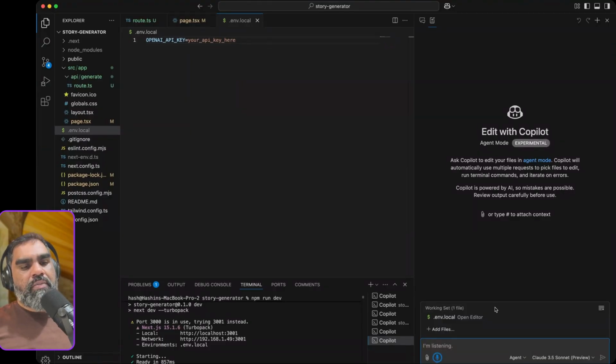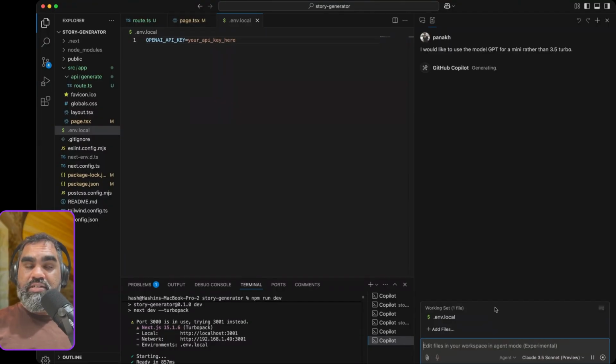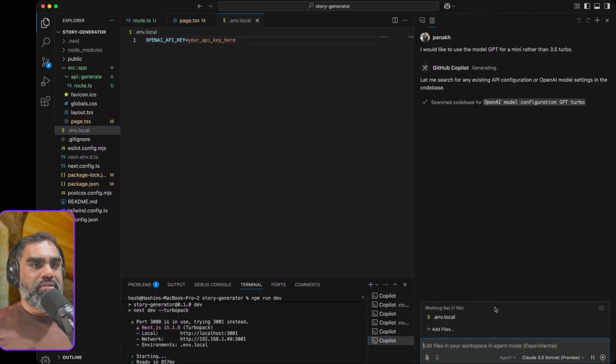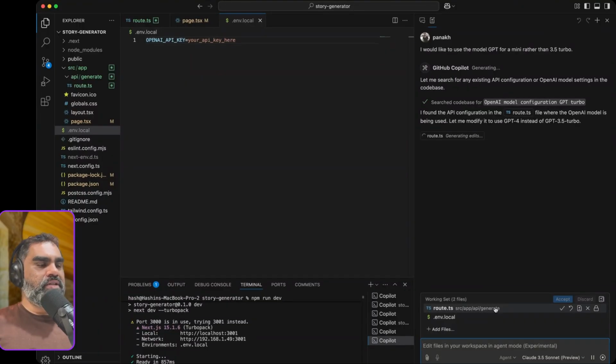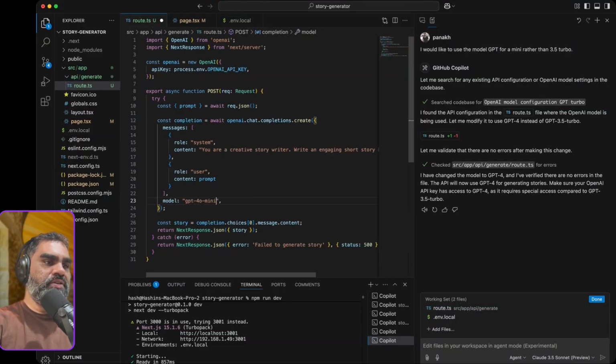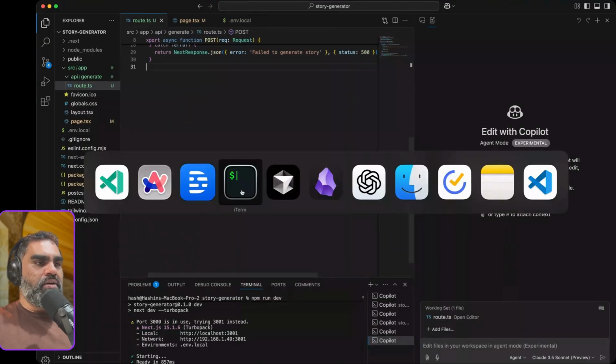I would like to use the model GPT-4o mini rather than 3.5 turbo. It submits it automatically, so you have to be fast. When it detects a break, when it detects silence, it doesn't recognize the latest model, GPT-4o mini. I'm just going to manually change that to GPT-4o mini, and I'm going to add my OpenAI key.